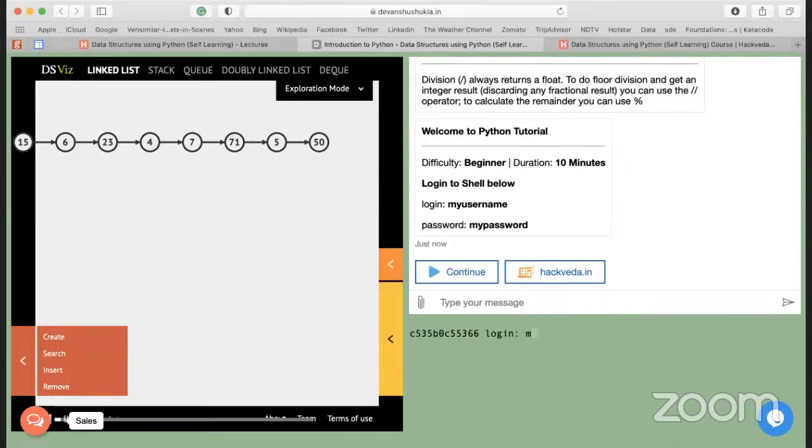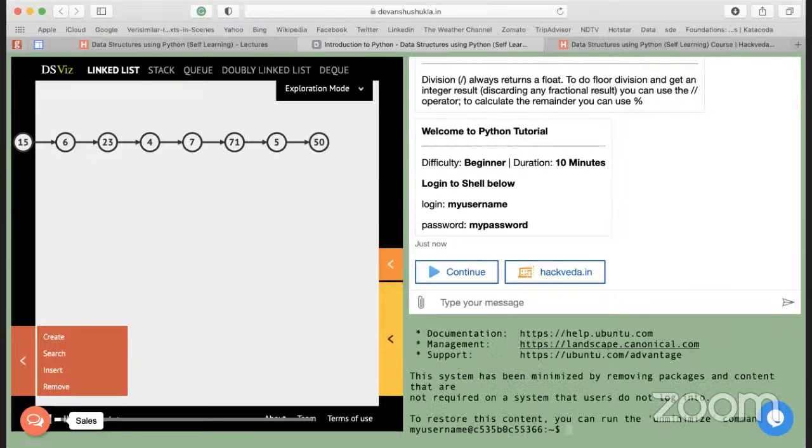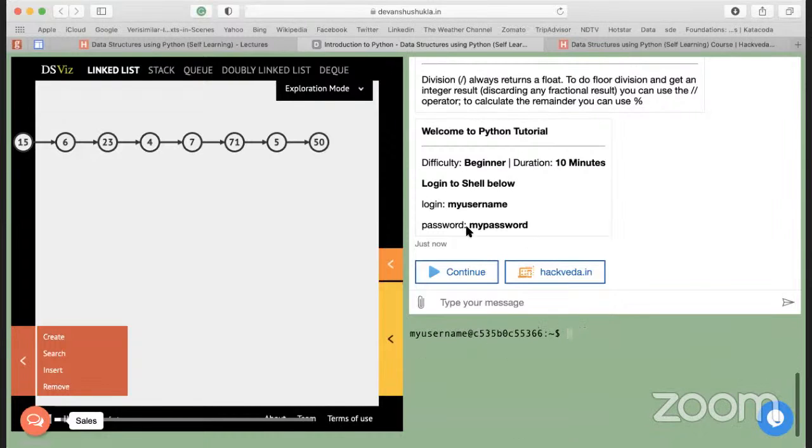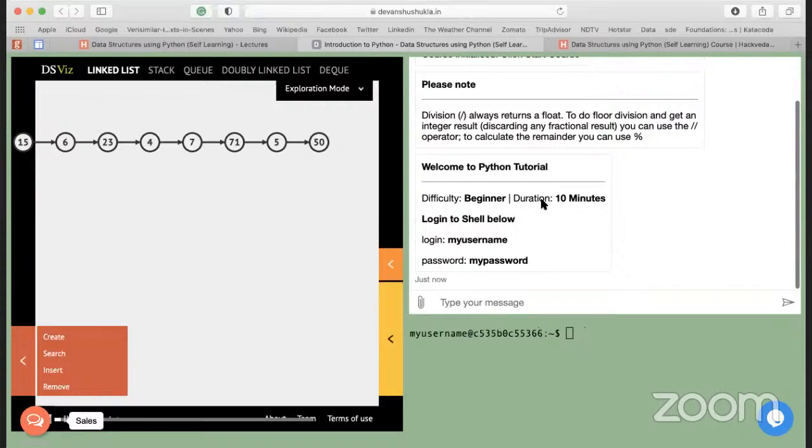So my username is my username. I'll quickly type it here. And the password is my password. So you're going to get the suggested password with which you can quickly log into the shell. Now, once we are logged into the shell, you can continue to the next step.